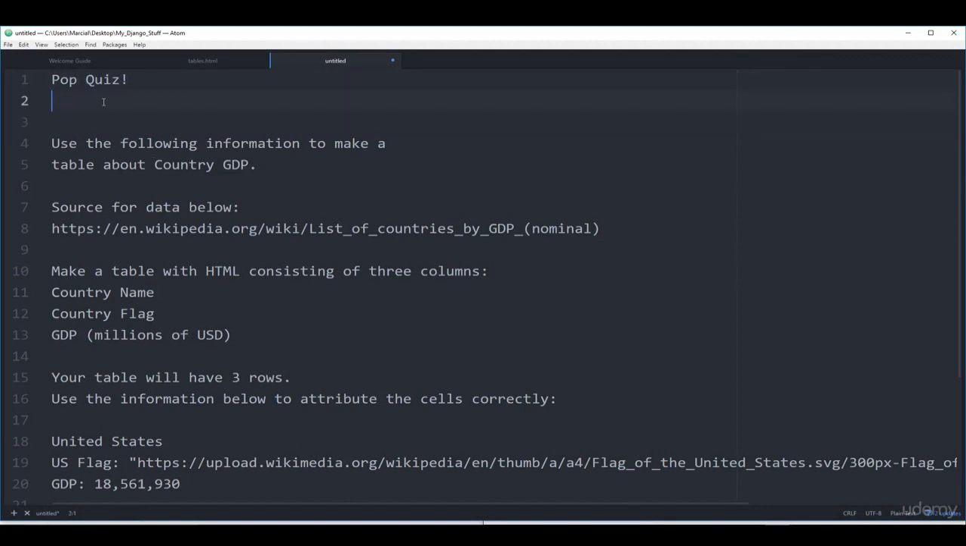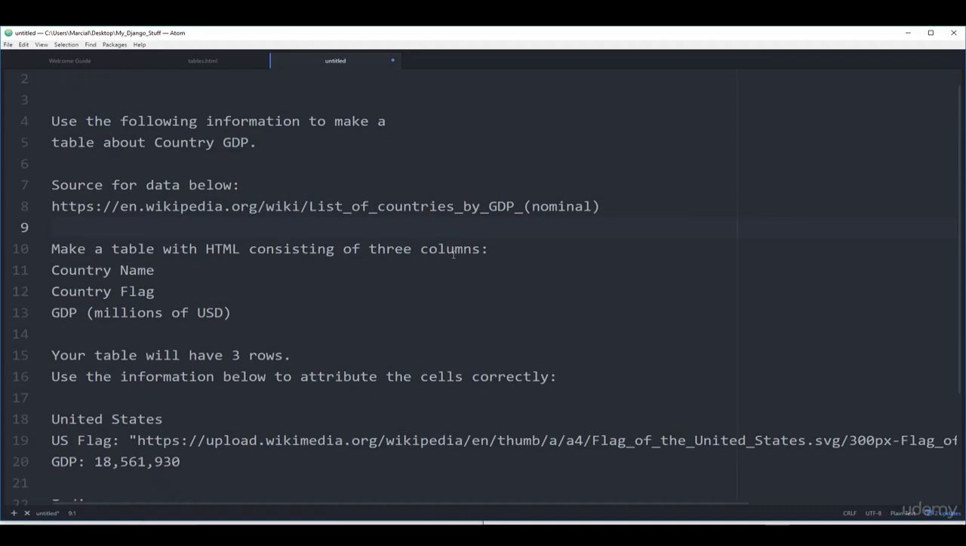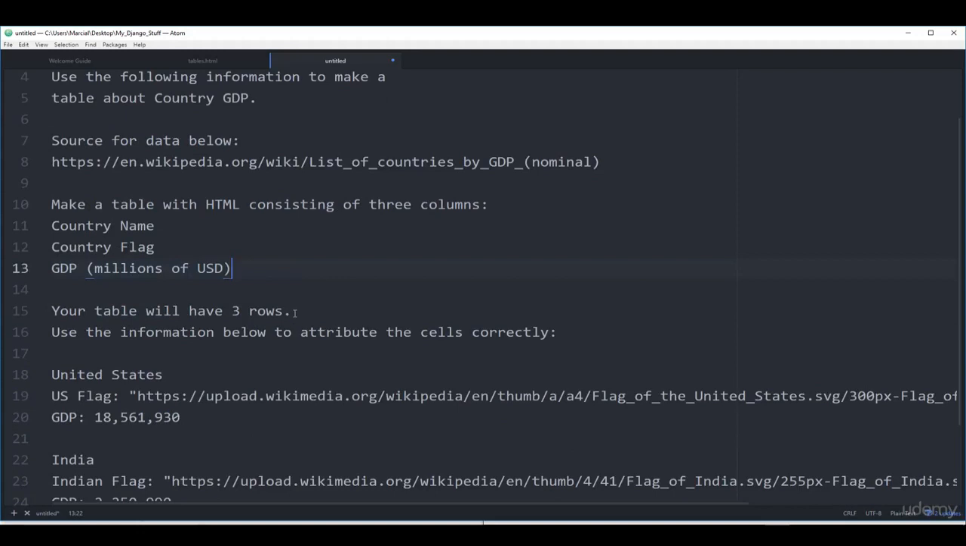And it says pop quiz here, but I kind of warned you about this already, so it's not really a totally pop quiz. All the source for this data is from this Wikipedia link on the list of countries by GDP. And what I want you to do is make a table of HTML consisting of 3 main columns: the country name, the country flag, so that will be an image, and then GDP in millions of US dollars. And your table will have 3 rows, and you'll use the information below to attribute it to the cells correctly.